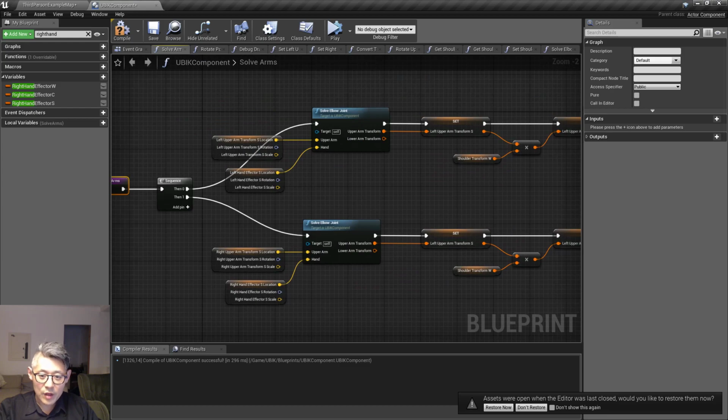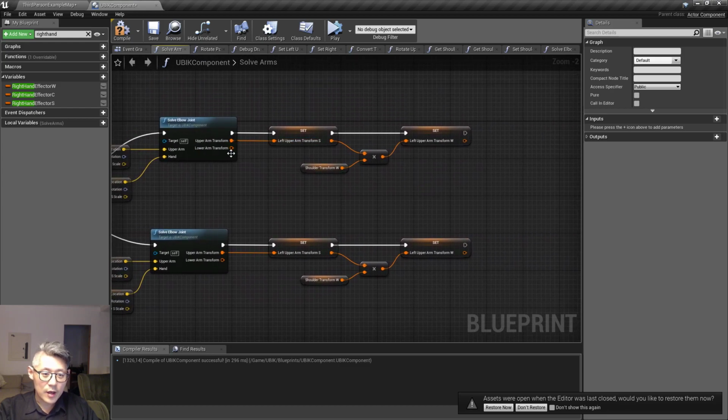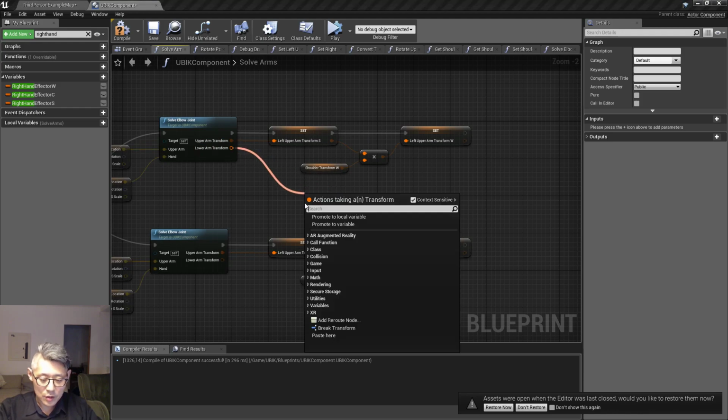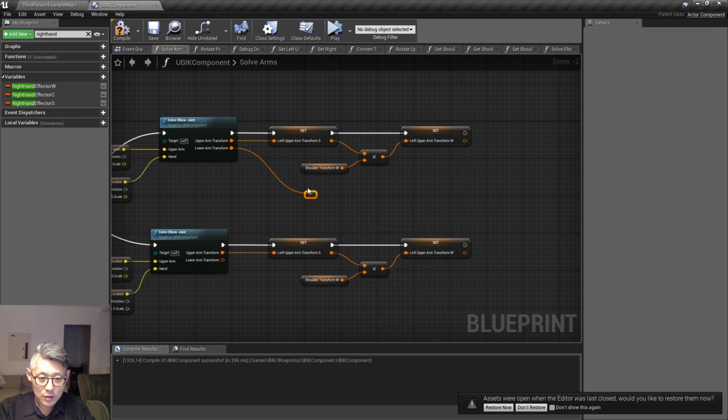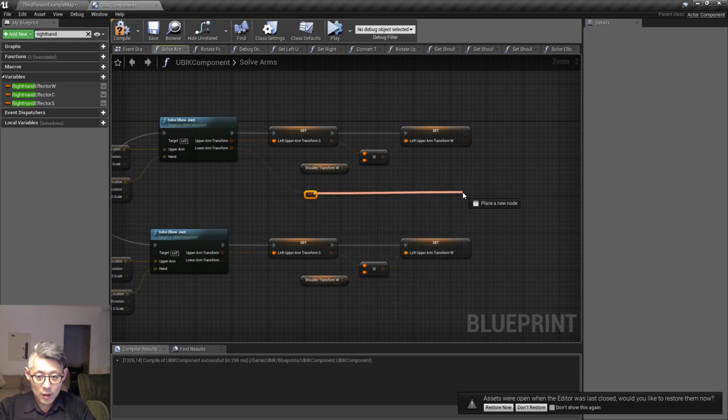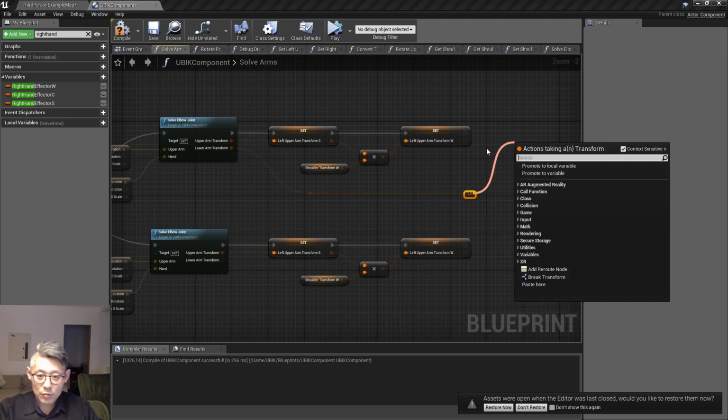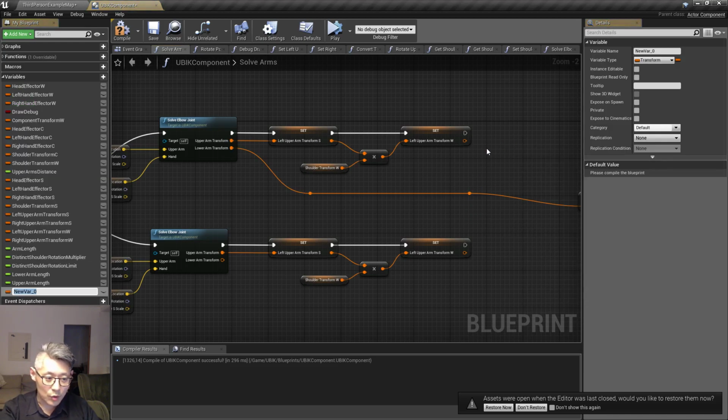Okay, so now we have the basics here. The only thing we actually need to do also is to create this lower arm transform. Let's do it like this, and then add another reroute here, and then promote this to a variable, call this lower arm trans left, lower arm transform in shoulder space.